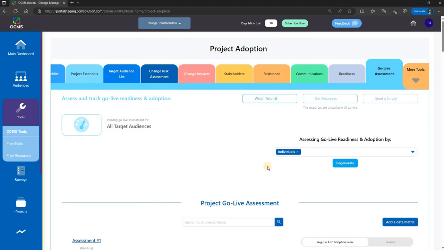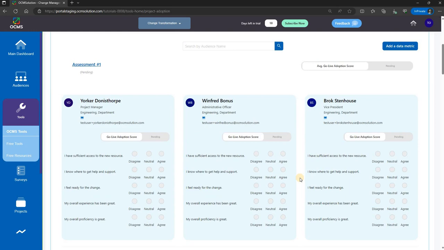You can choose to populate a different audience for the assessment by choosing another option here. Then click Regenerate. When assessing Go Live and adoption preparedness, you will typically conduct more than one assessment. The first assessment will come just before the project goes live, Assessment 1. Then, after Go Live, during the normalization phase, you'll conduct another assessment to see the progress. Let me show you how that's done.